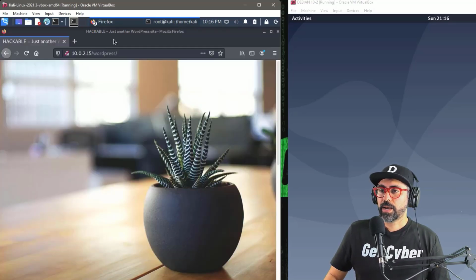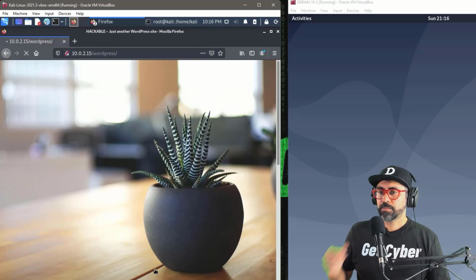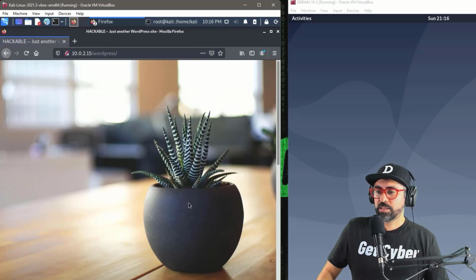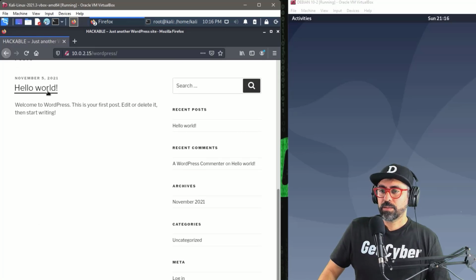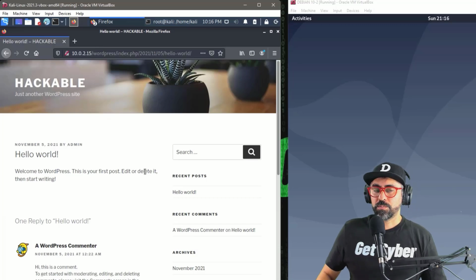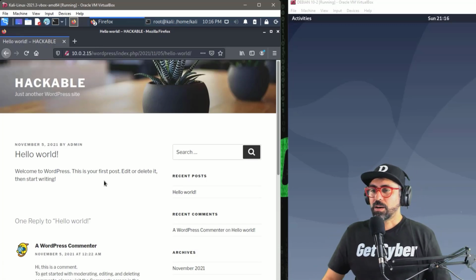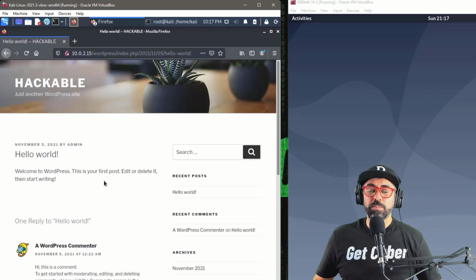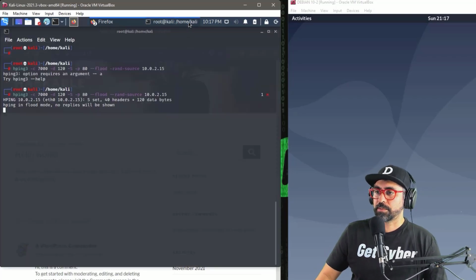Now, if I go to my Hackable website, you see that it's still working, right? And I'm pretty sure it's going to work because this is not really a hard setup. You need an entire botnet to be able to do this type of attack, right? So let's do 2 things.